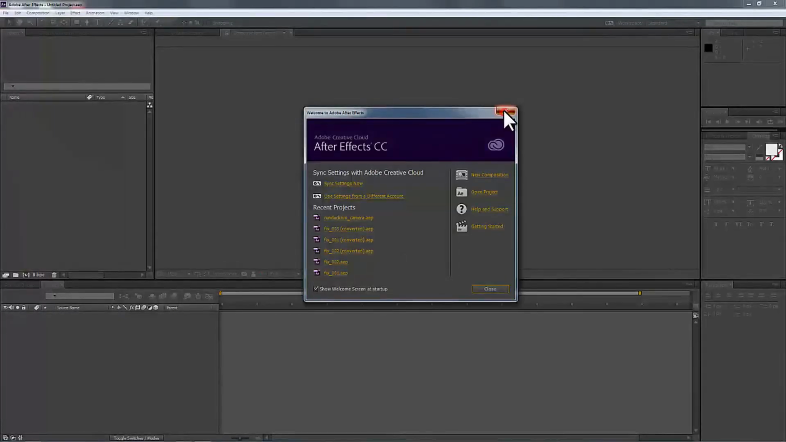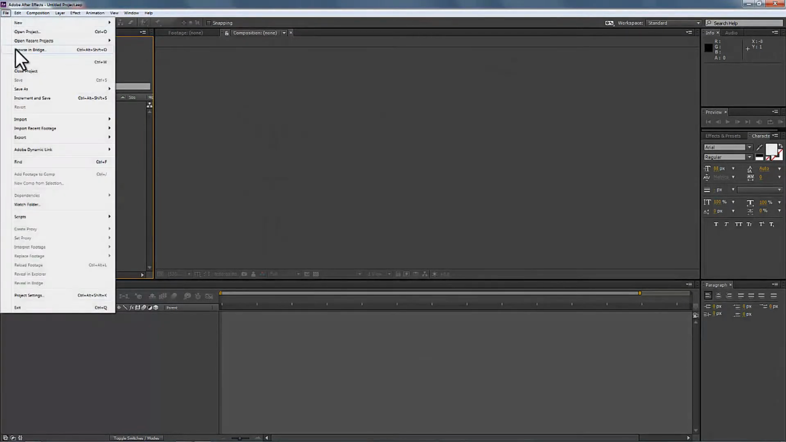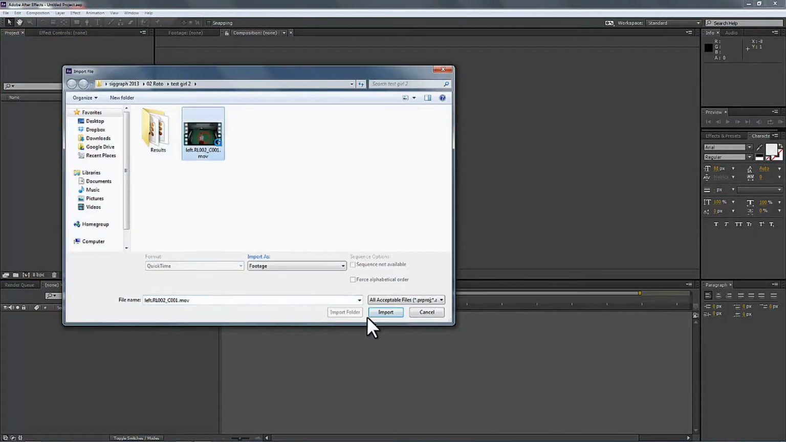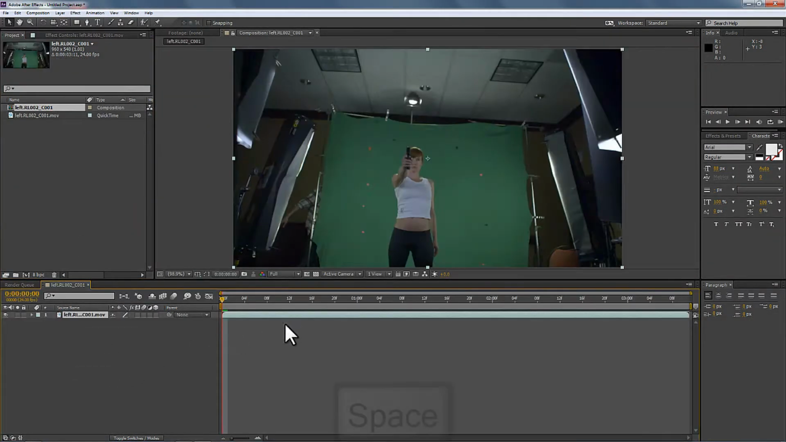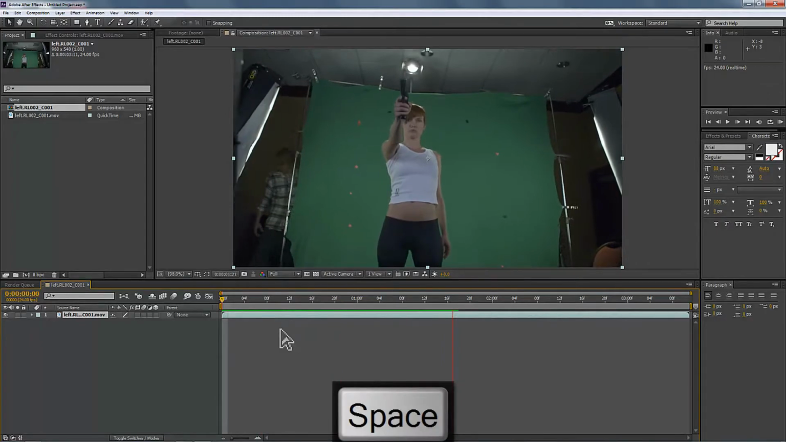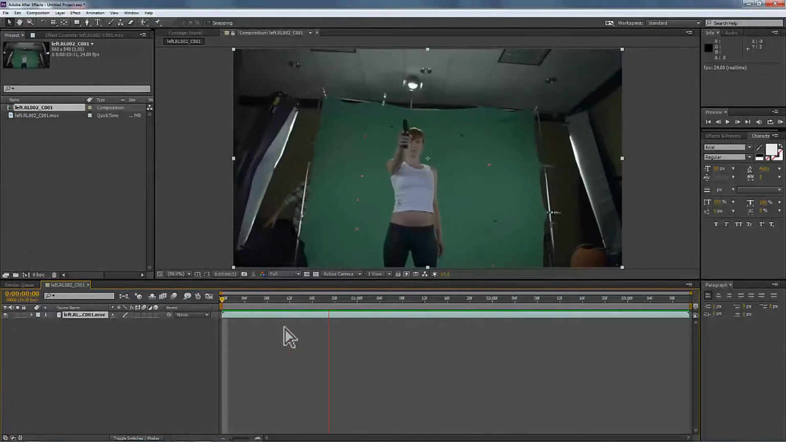Now, I'm going to start a program here. We're just going to start a new project. So I'm going to import some footage. And the footage we're going to import is this footage here, which is this girl and a gun, and it's a zoom-in shot, right? Now, I don't want to roto this by hand, because rotoing things by hand is kind of awful, all right? You end up having to do a lot of work.